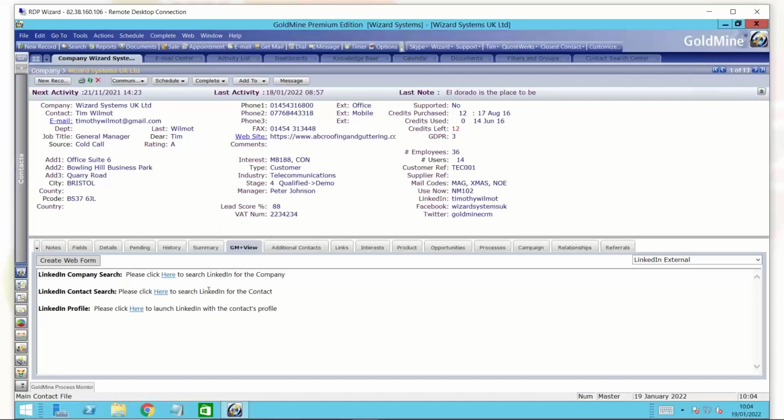So I'm here displaying the new LinkedIn view. What it gives you is the ability to click on these links and launch the particular browser that you've got set up as a default in your own system. So if I wanted to do, for example, a company search, this is just going to take whatever you've got in the company field, or a contact search, whatever you've got in the contact name field, and pass that over to a LinkedIn search.